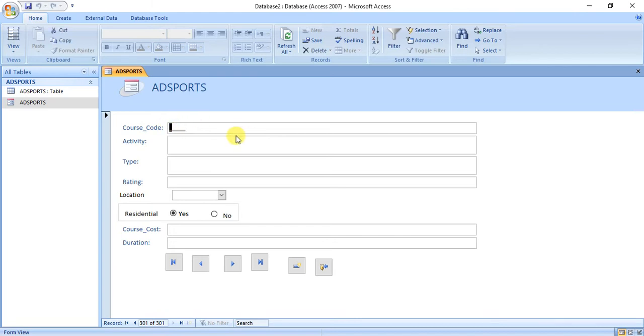Now, what is the first data? It will be CO 029, then zap cat. After this, it is water. Then for the location is Cornwall. After this, residential is yes. Course cost will be 471 and the duration will be 6.